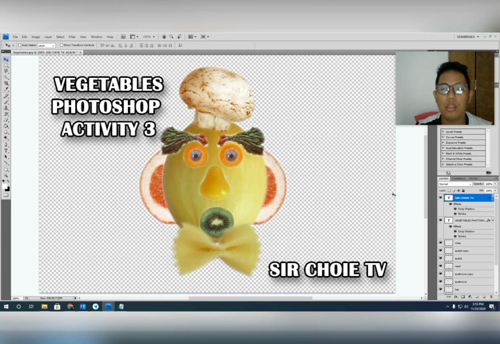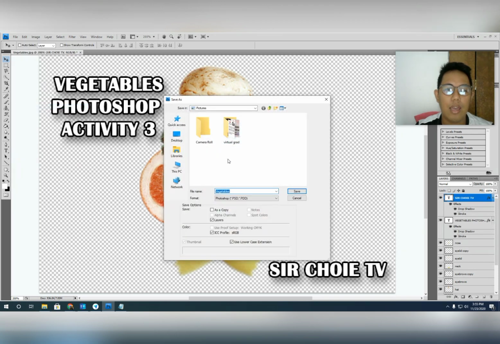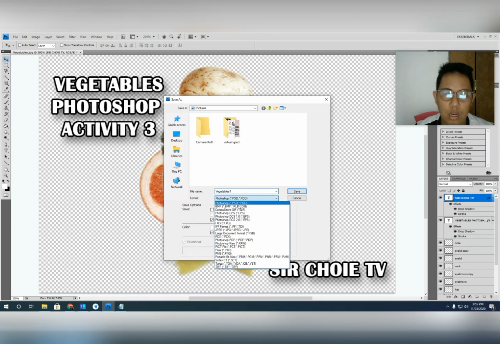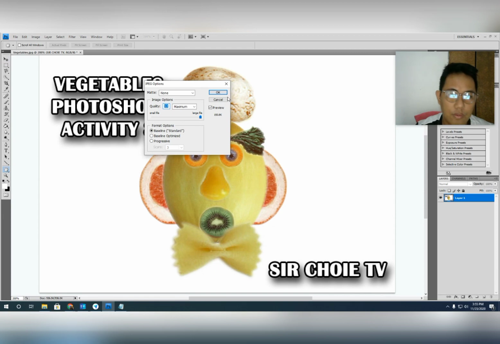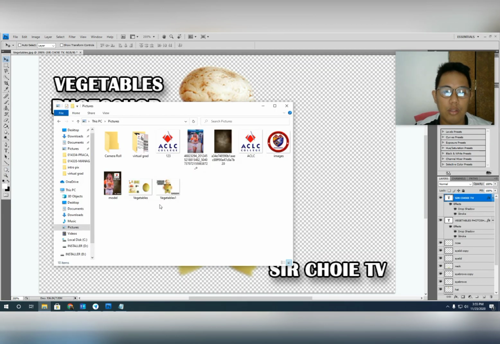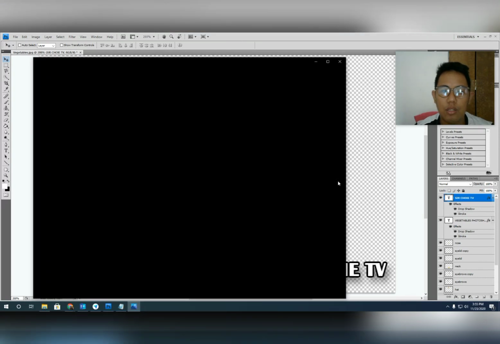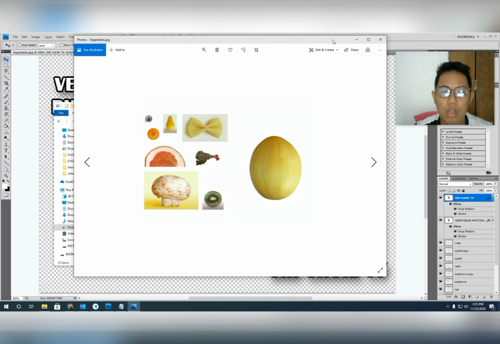All right, so that should be all. All you need to do is File, Save As, and put it here under vegetables. Make sure you choose JPEG, and then click save, and then click OK. And that's all. So this is your finished product. When you click on this one, go here.